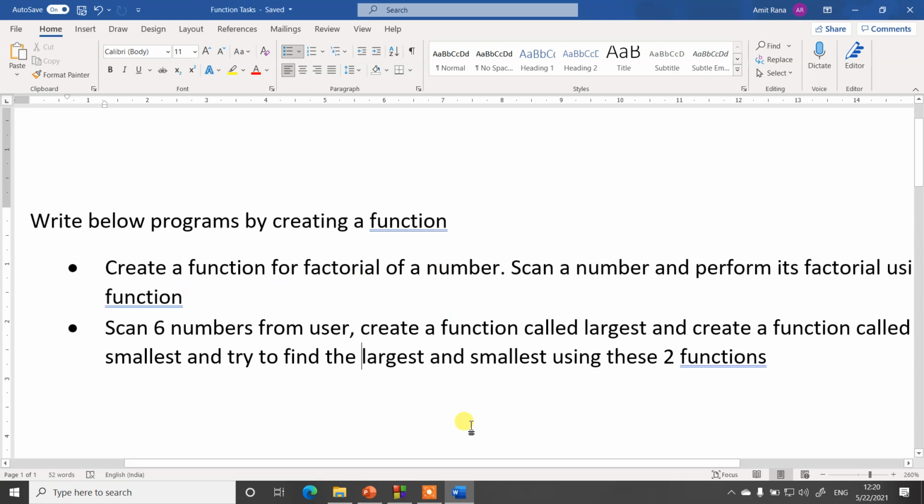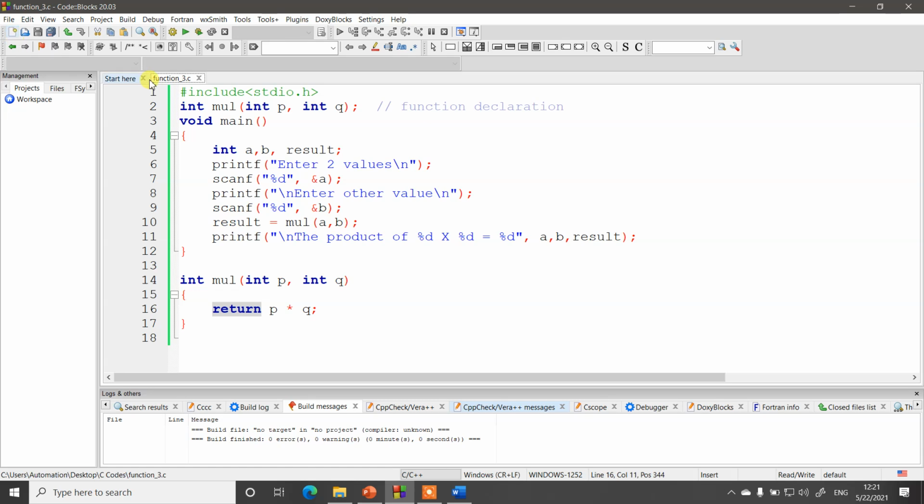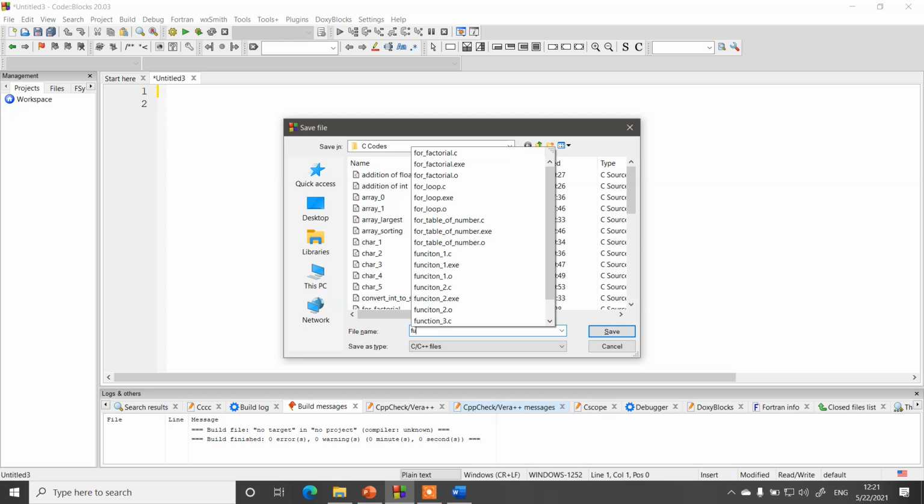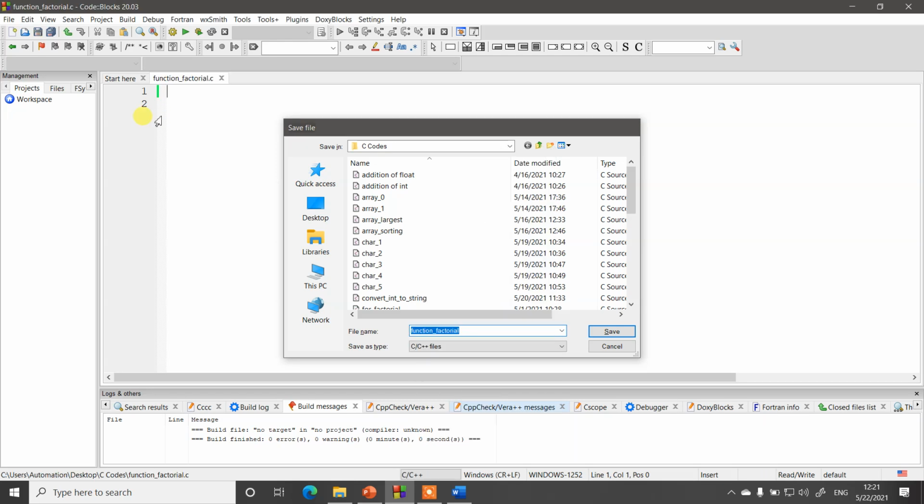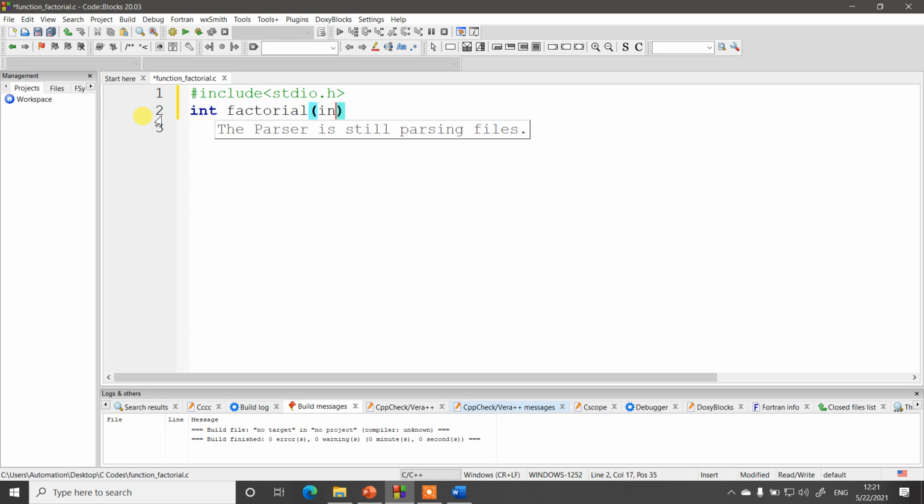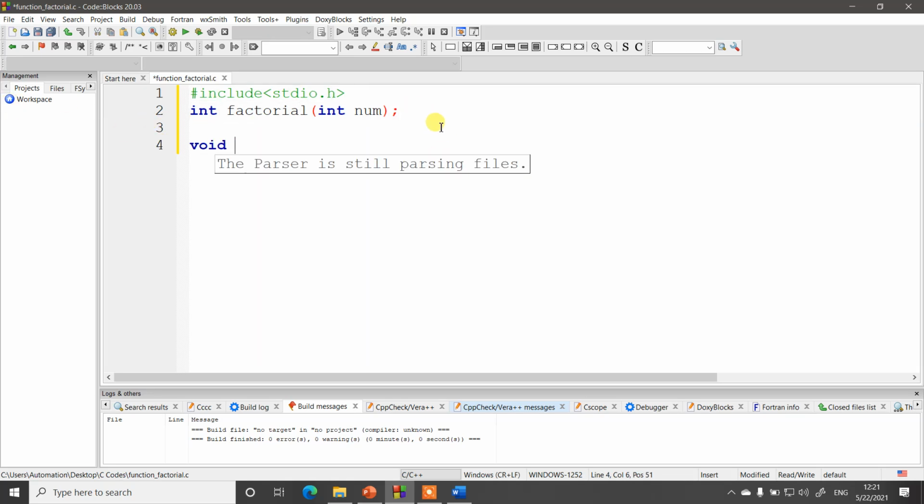So create a function for the factorial of a number. Let me show you what I meant by this. Take an empty file, save it as function underscore factorial. So I want it like this. Sorry, not void main: hash include stdio.h. Then you need to write down a function. So it returns int factorial, it accepts int, so int num. That's how your function definition should be. Then void main.